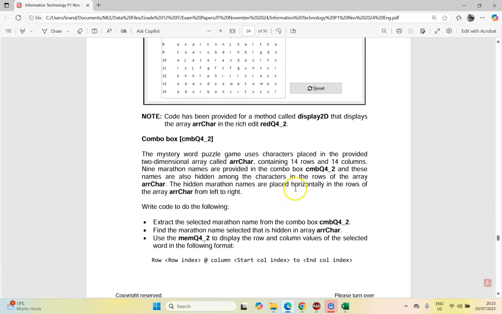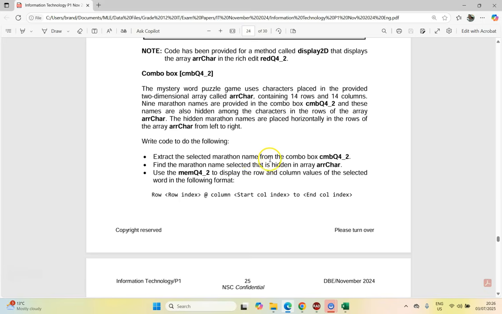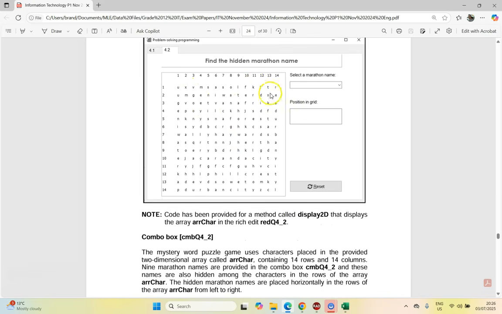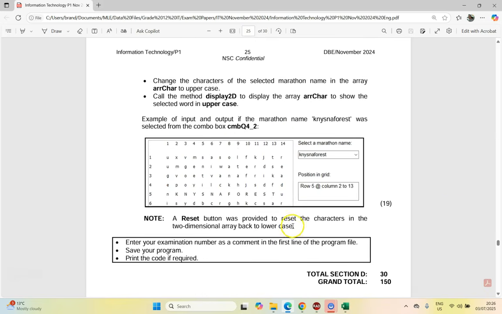The marathon names are placed horizontally in rows. So if we look, you can see the word Sassel is in the first one. Extract the selected marathon name from the combo box. Then we're going to find the marathon name hidden in the array, and use the memo to display which row it was in and what start and end character. So for example, if we look at Knysna Forest, you can see Knysna Forest is in row 5, starting at 2 until 13.